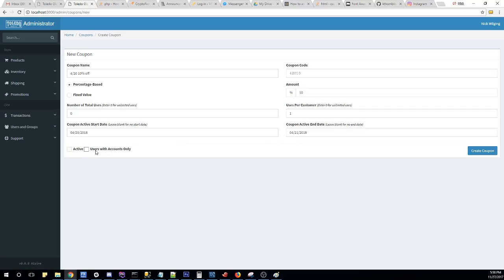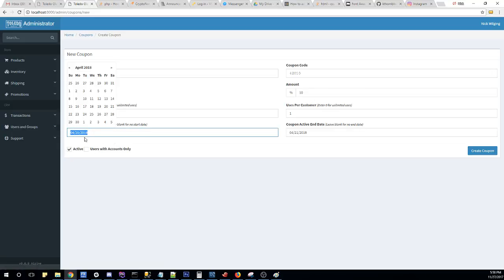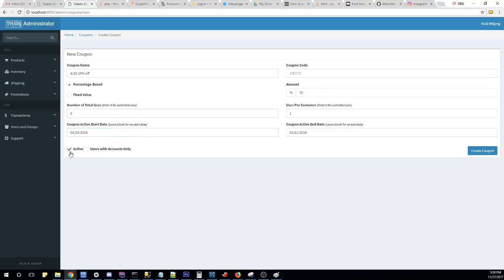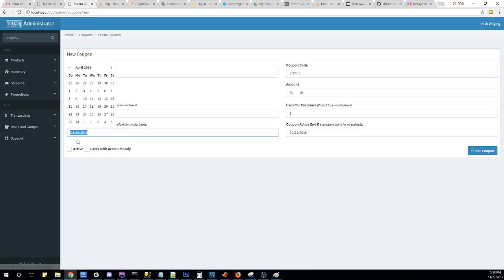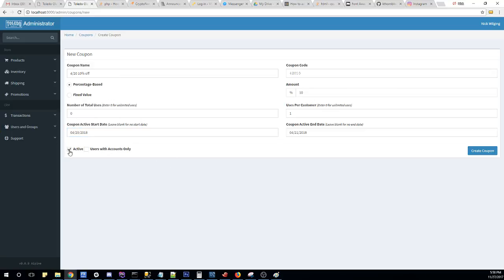So that's going to give your customers access to this coupon for the whole day of April 20th. Now there's two extra options down here that you're going to be able to use. Obviously the active one is going to be whether or not the coupon is active at all. So it's important to remember, let's say we add this coupon. We want it to start on April 20th. We also want to check this active box. If we do not check the active box, April 20th will come and go and the coupon will never be active regardless of the dates. So we're going to want to make sure the coupon is active.